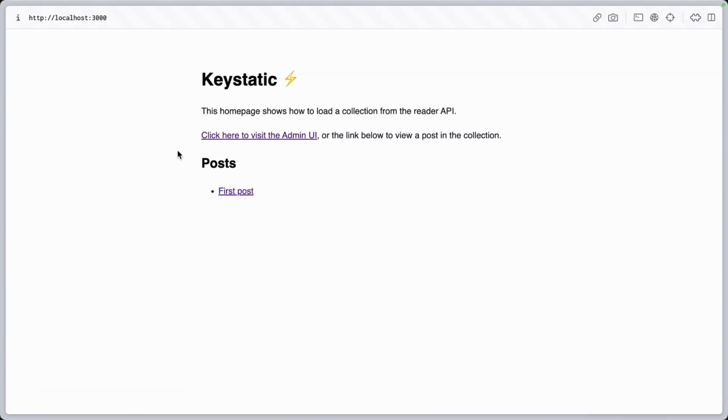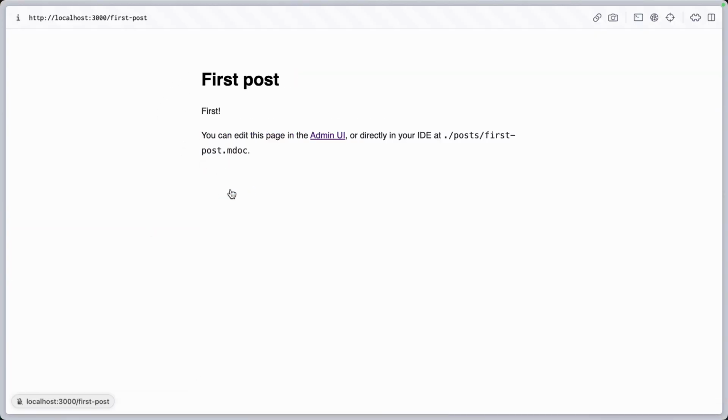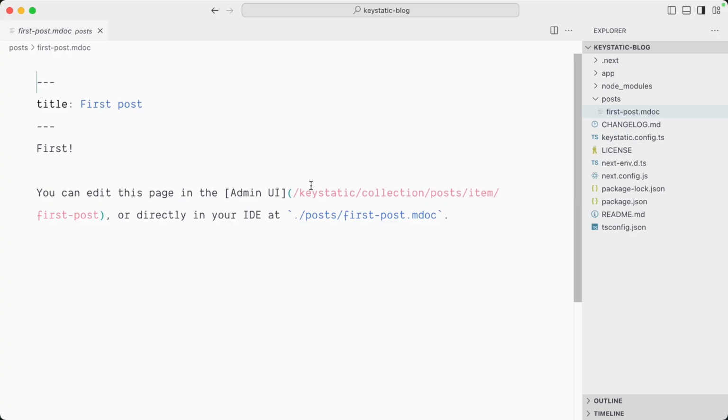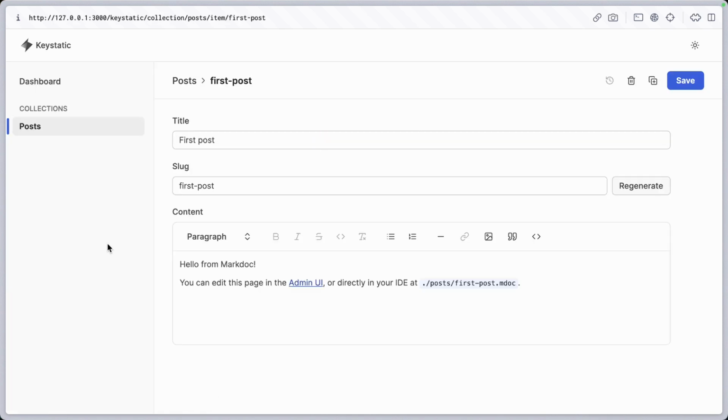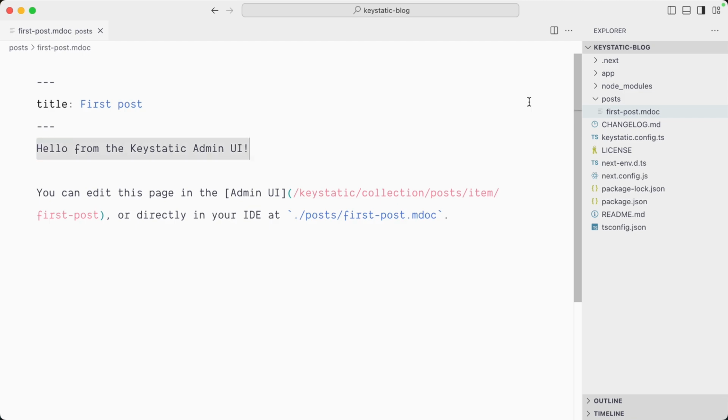And the homepage is listing one post, which is the post for which we found a markdoc file in the post directory. We can edit this post directly from the markdoc file. But what's really cool about Keystatic is it also provides an admin UI. We now have a super nice content editing interface, and I can change the content here. And our file has been updated.